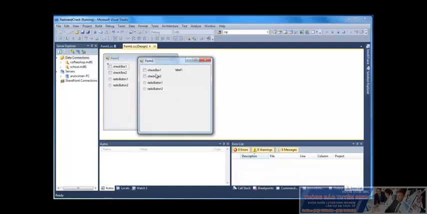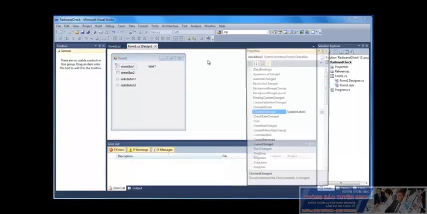Okay, we've seen that if we check the box we can have this label change, but what happens if we want to uncheck that box and we want this to say unchecked? To do that we're going to have to go into the code and add a little bit more logic to that. So let's do that now.